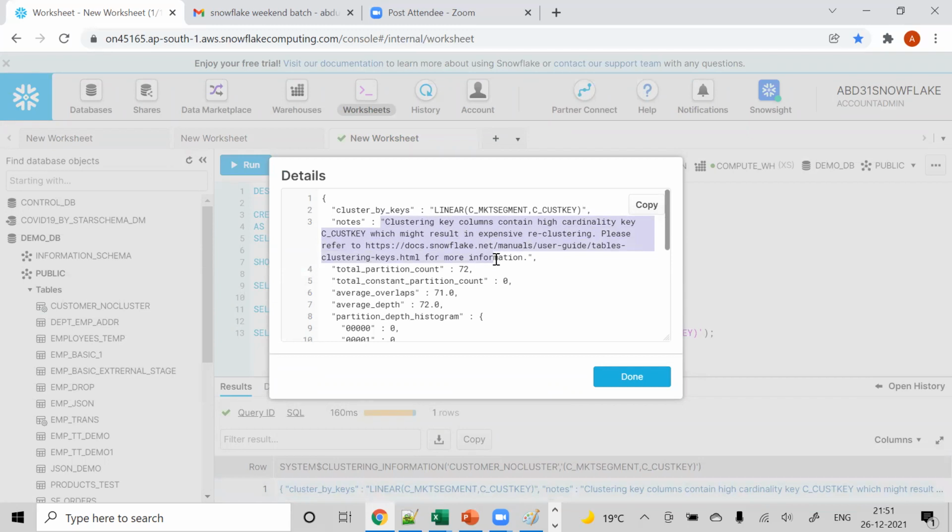So the customer key in any table would be unique, right? So for those 15 million rows, whatever it was, each row will have a unique customer key. Imagine if you want to partition by that, it will create so many partitions, and you will have to prune and scan through the metadata of so many partitions. So if you have a very high cardinality column, it is not advised to create a cluster key on that. And Snowflake intelligently has provided a note here.